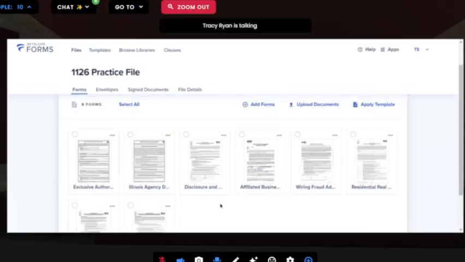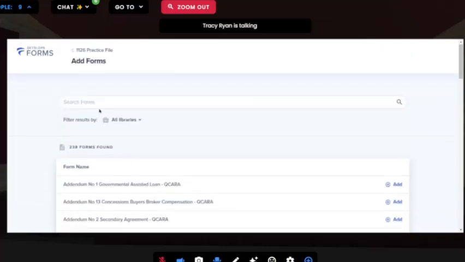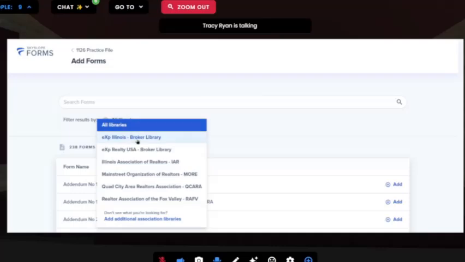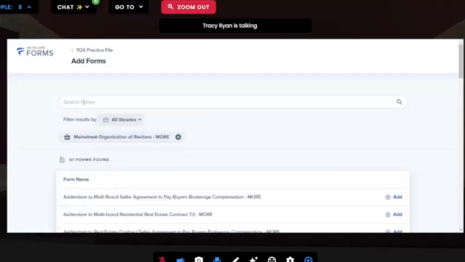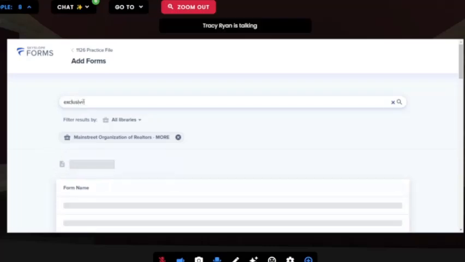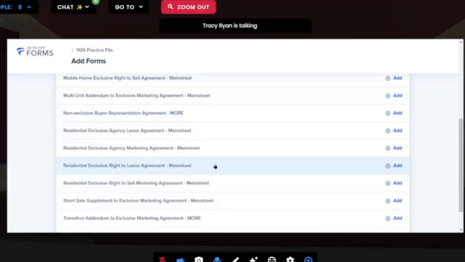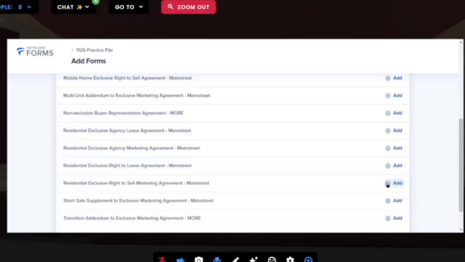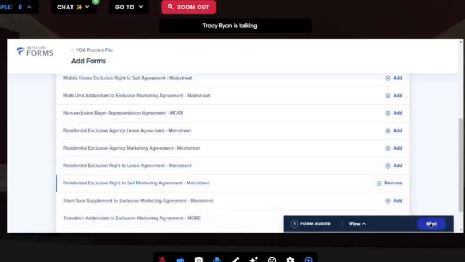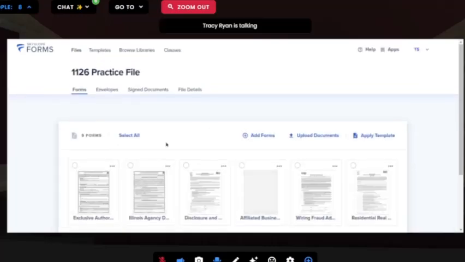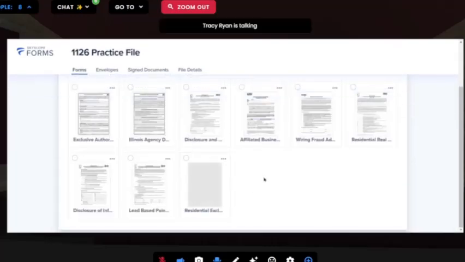Now, if you don't want to use my template, if you're like, that's not the docs I use, or it's a different situation, you don't have to use a template. You can come out here and you can pick your forms one at a time. Okay. You can go to the Main Street Organization of Realtors, type in the word exclusive, and find the exclusive right to sell, or the exclusive right to lease, whatever you need. You can add them one at a time. Okay. And all you do is click add. And now it's in my form. Now I've got that one down here.